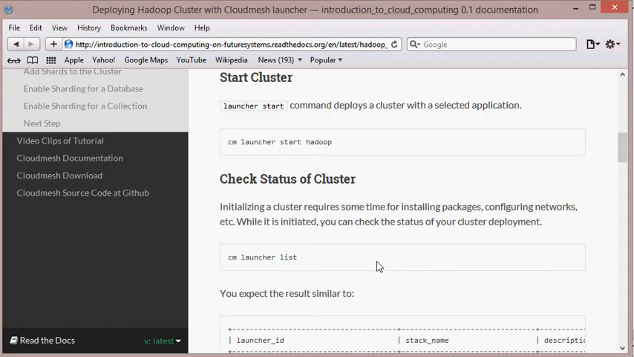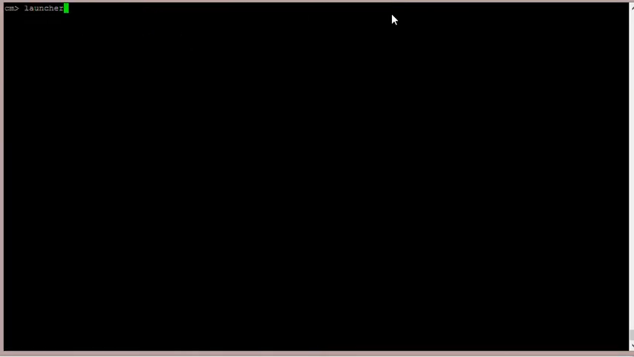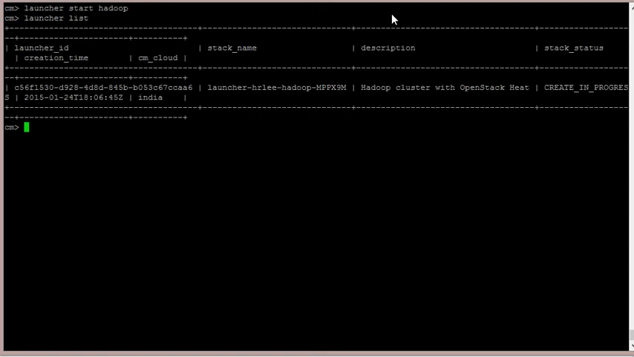The command execution is pretty simple. We just need to issue a command with the desired cluster applications. In this example, we're going to request Hadoop cluster with a launcher start Hadoop command. Let's try that command. And we can check the status using the launcher list command.